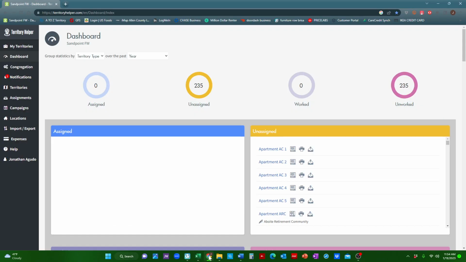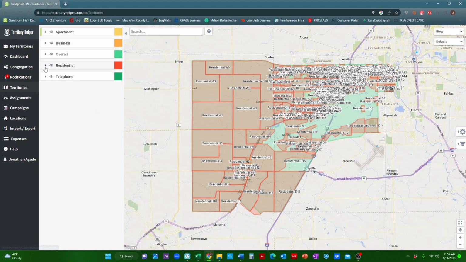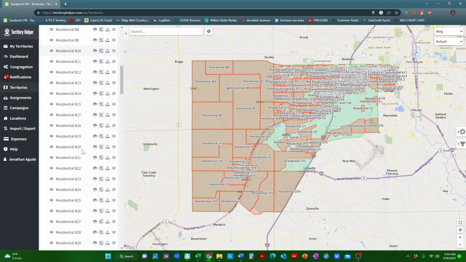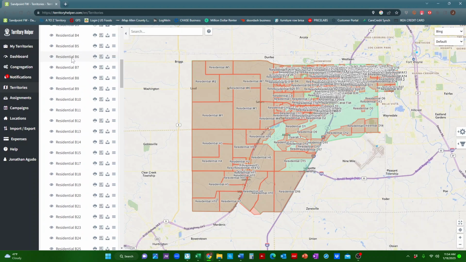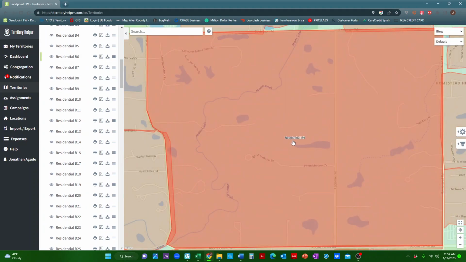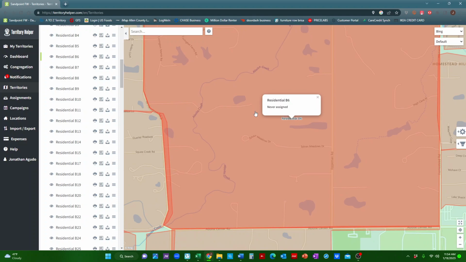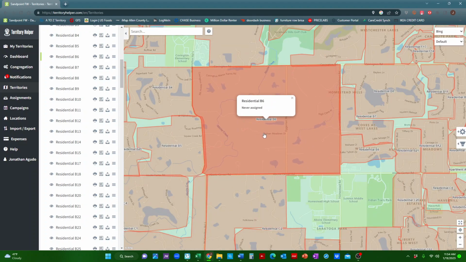So we're going to open up Territory Helper because that's where we have our territory saved. And we're going to go to Territory B6. That's the one we're making. And it's right here on Territory Helper with all the boundaries and everything. So I'm going to zoom out so you can see it. So here it is right here.